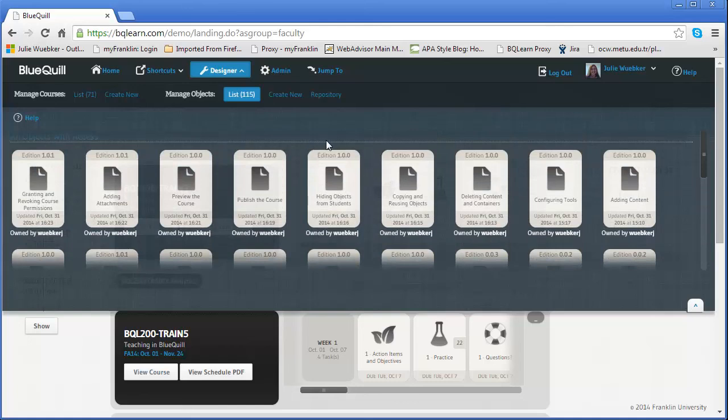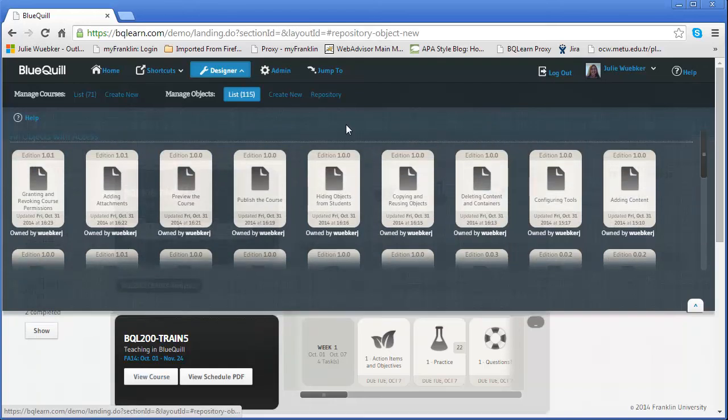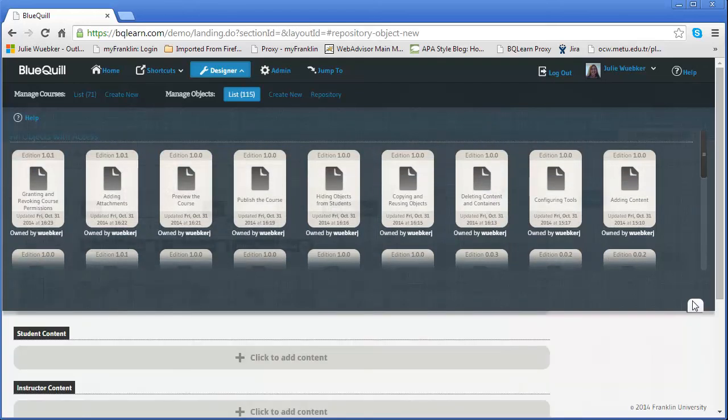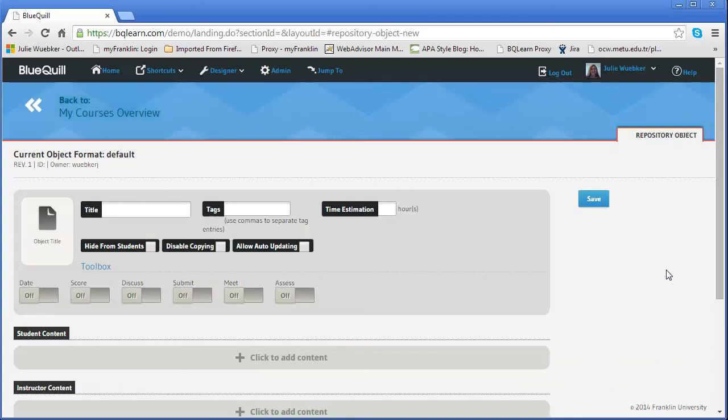If I wanted to create an object, a brand new one from here without being in a course, I can click on Create New. And I get a very similar view to what you'll see when you're working on a course. So this would be an object that maybe you're just working on and you don't really want to put anywhere yet, but you can create that, and then once it's created, you'll actually see it in the repository itself.